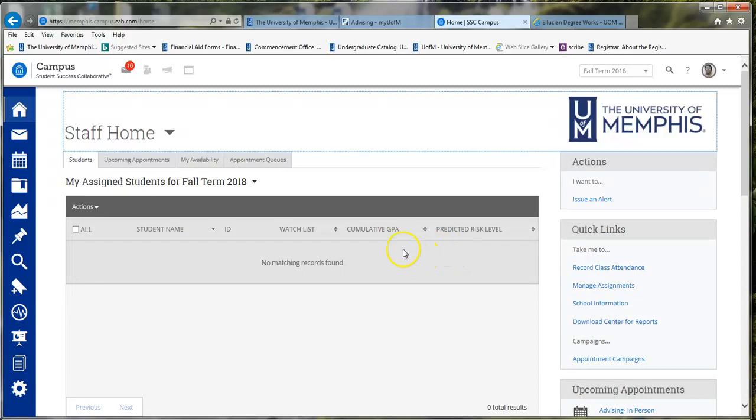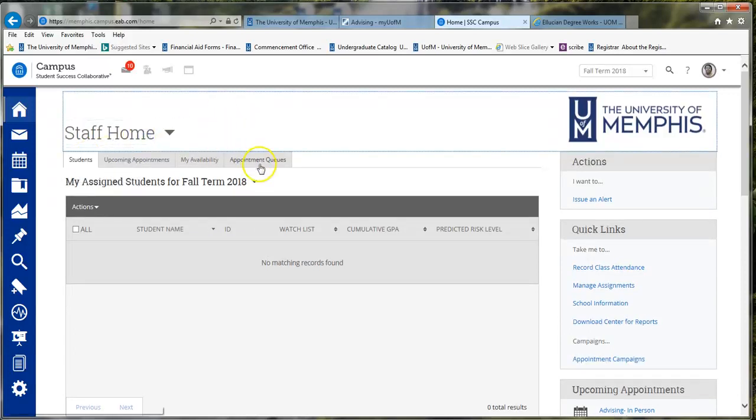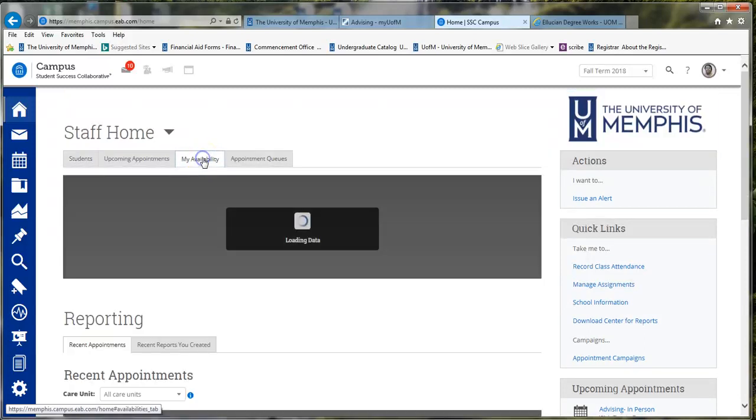When I go into campus, the first thing that's going to come up is staff home. You can leave it right there on staff home. If you're curious on how to get to professor, you just click it and your professor home pops up. On staff home, we're going to go to my availability.